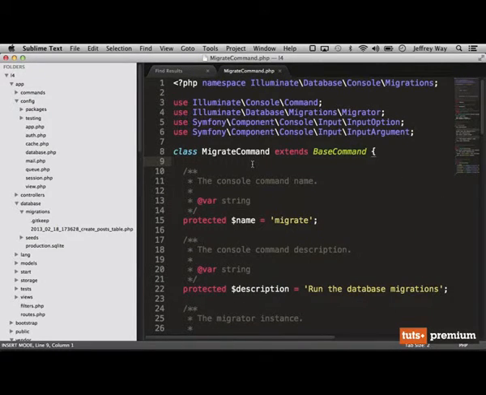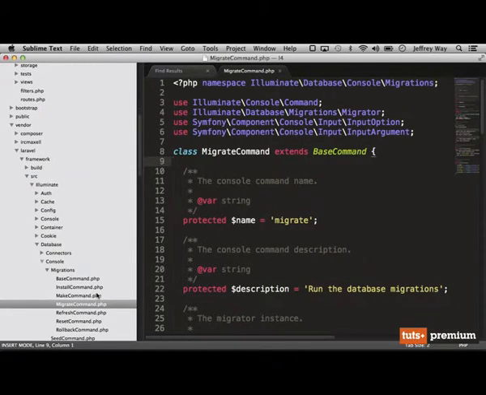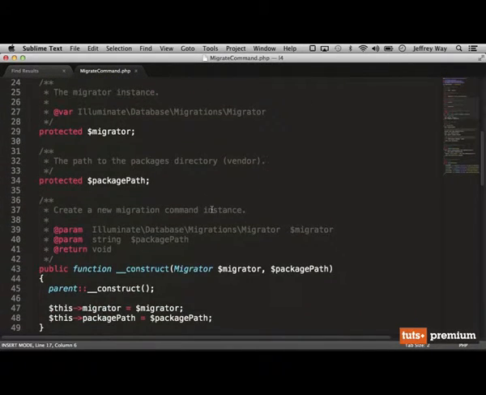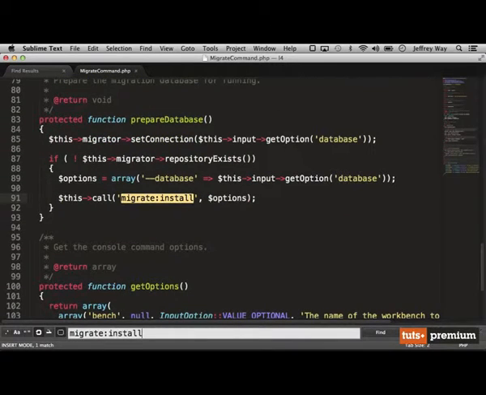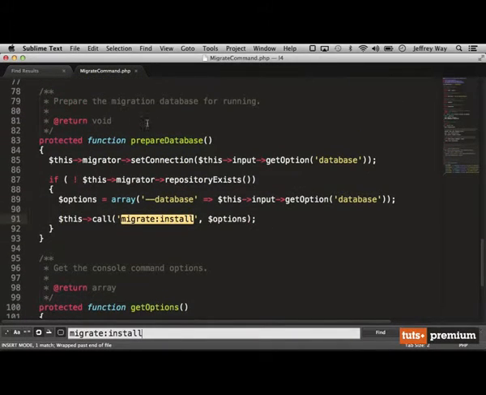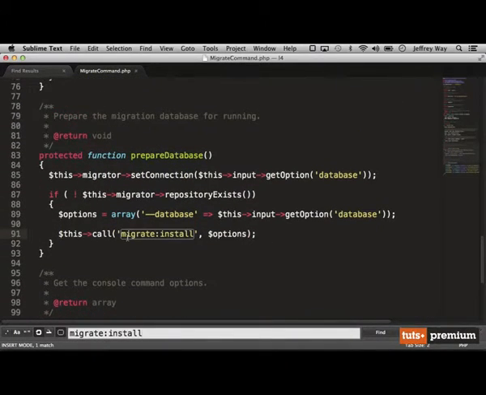If you'd like to see where that's located, you can right-click and choose Reveal in Sidebar in Sublime Text. Now you can see it's within Illuminate, Database, Migrations. So let me hide that. If I scroll down to Migrate Install, here's where you can see where we prepare the database. Basically what we see here is that when we call migrate, it will determine if it needs to also call migrate install before.